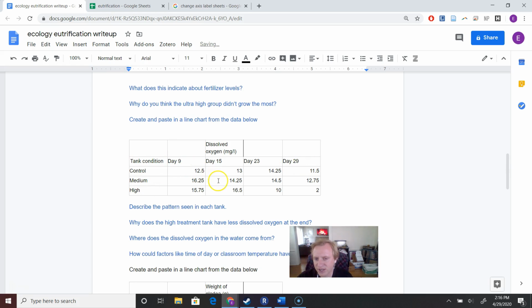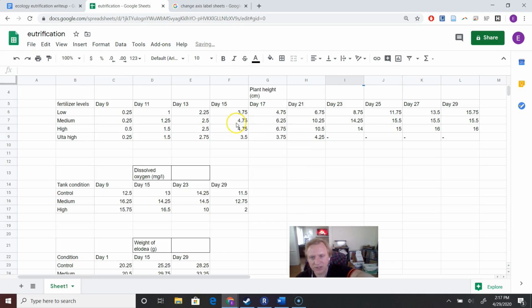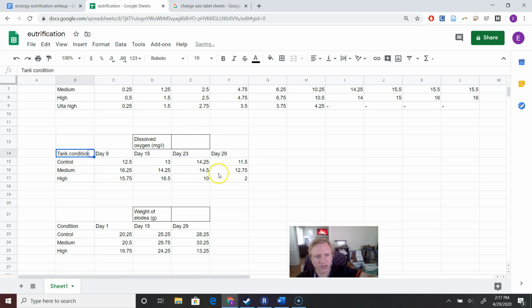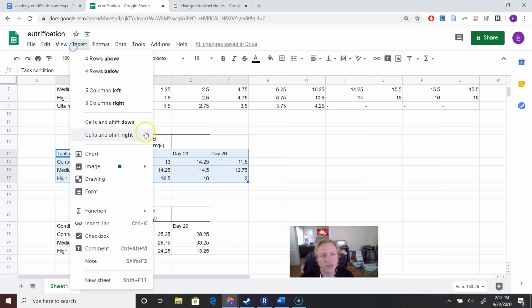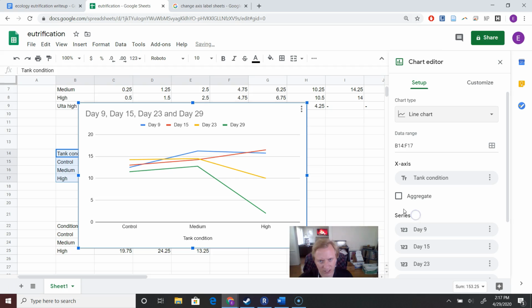So the next is our dissolved oxygen in our 3 tanks. So we don't need this anymore. Got our dissolved oxygen here. I'm just going to select these data, and I'm going to go up to Insert, Chart. It's defaulting me to column. We don't want a column chart. In this case, we want a line chart. Looks good. Now we have to fix our titles.